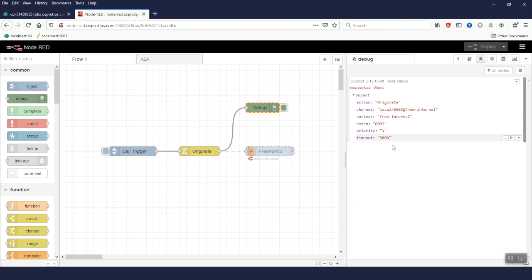Here we can inspect the payload leaving the originate, that is the change node. We can check for spelling errors and make sure things are set up the way we want. We can look at extension numbers, make sure there's nothing missing. And that is the quick and dirty introduction to debugging using Node-RED.